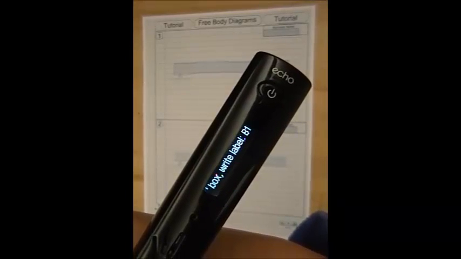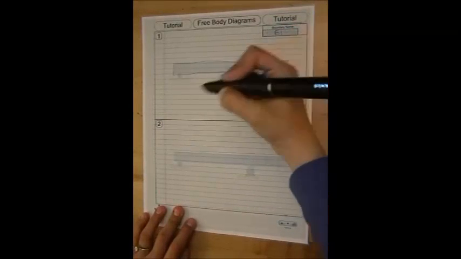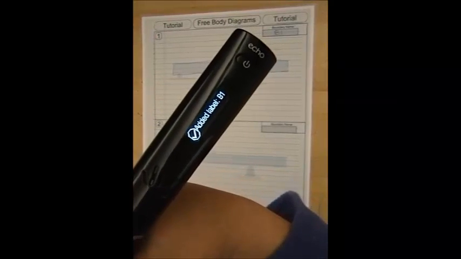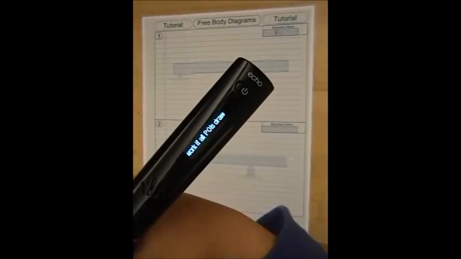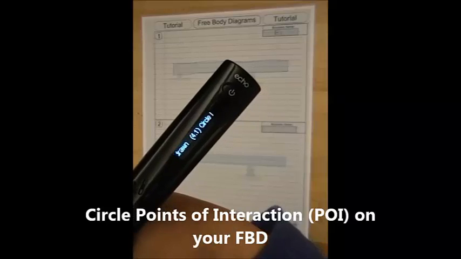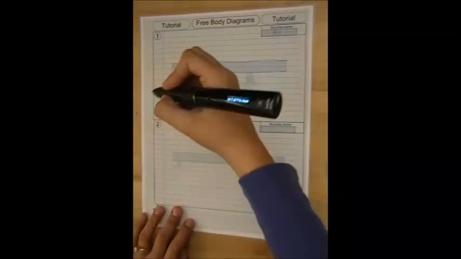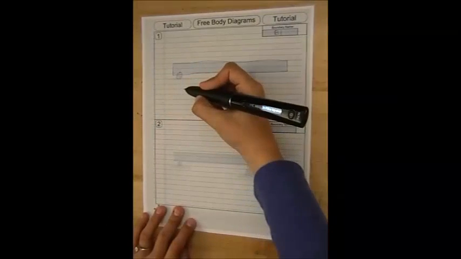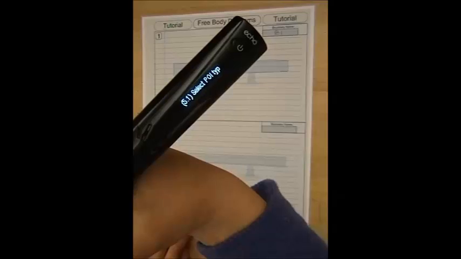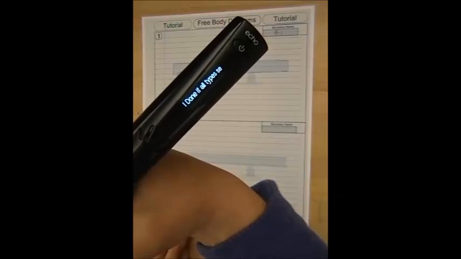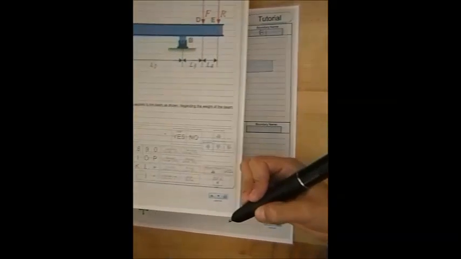After tracing a body, we write a label for it in the top right corner of the workspace. In this next stage, we need to identify all of the points of interaction acting on the body we just traced. To do this, first we circle a point of interaction. Then, on the problem description page, we identify each of the interaction types acting at this location.